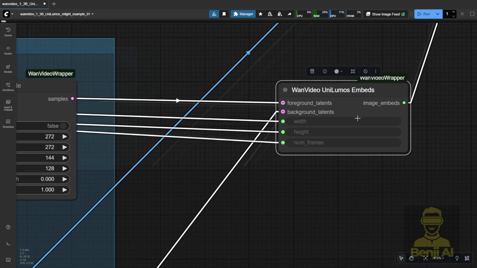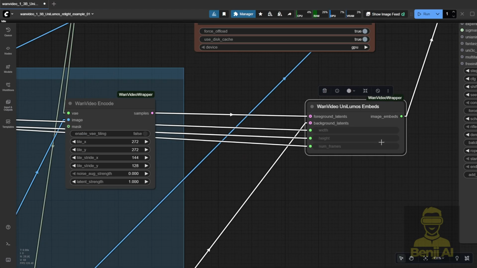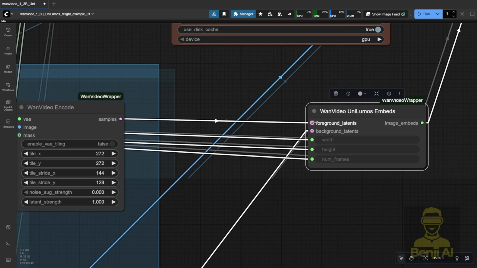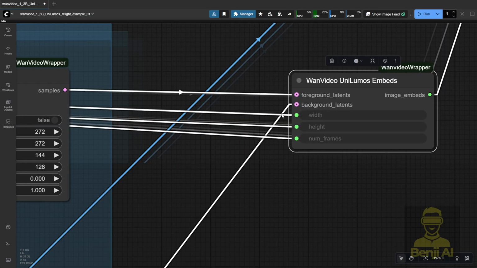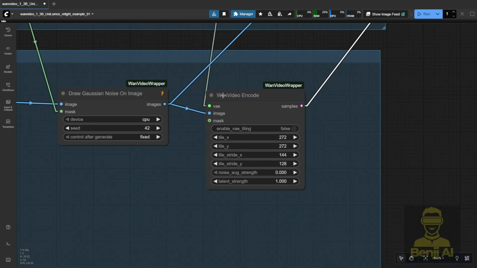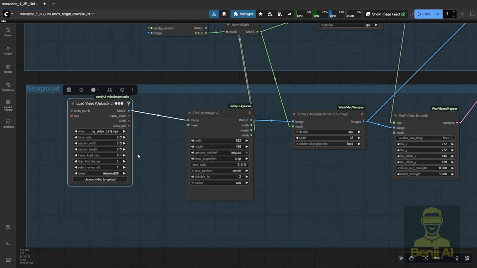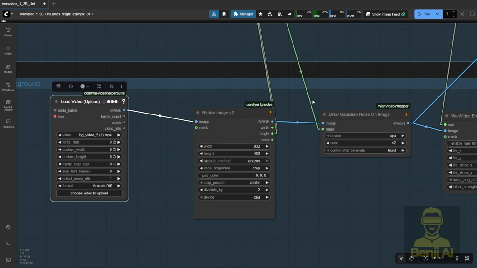The new custom node for this AI model is the WAN Video UniLumos Embed. As you can see, the latent data, the pink dot here, comes from the foreground latent output of the WAN Video Encode, and the other input, the background latent, comes from a separate WAN Video Encode node that's fed by the background video. Before we pass the background video into the encoder, we also process it. We resize both the foreground and background videos to match the same dimensions.